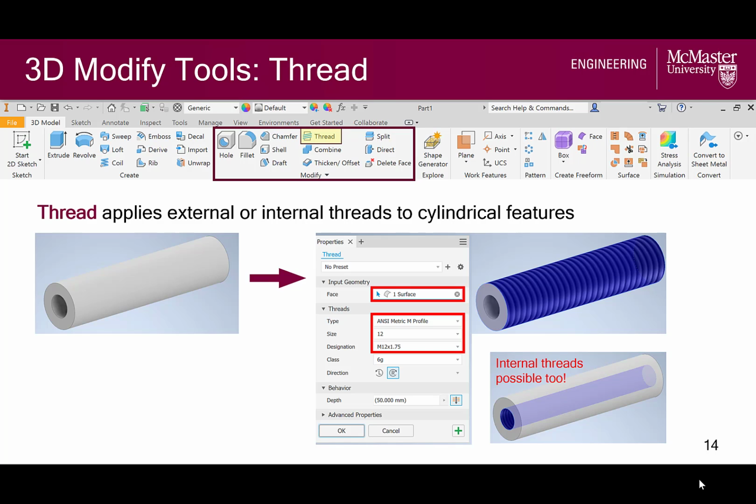Another 3D modify tool is the thread tool that allows us to apply external or internal threads to cylindrical features. And yes, these threads have the same standards and designations as we saw in the hole examples. So there is not much new to cover with this tool.